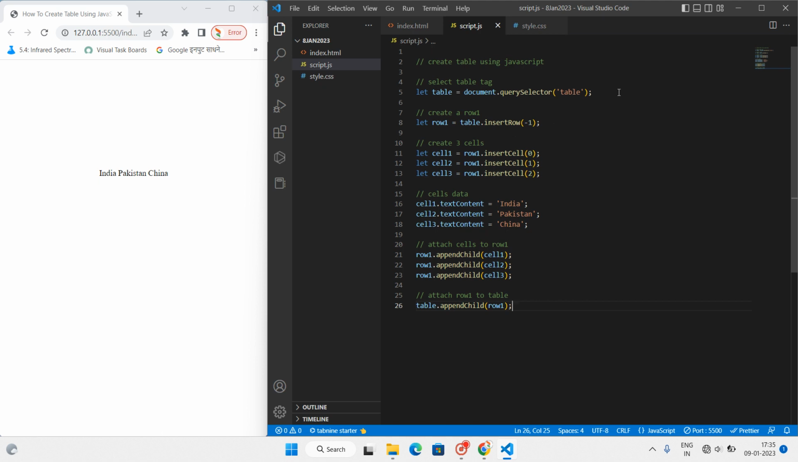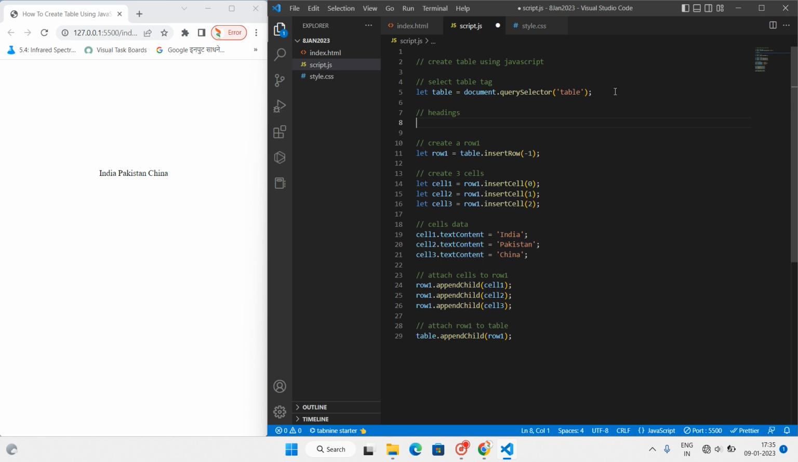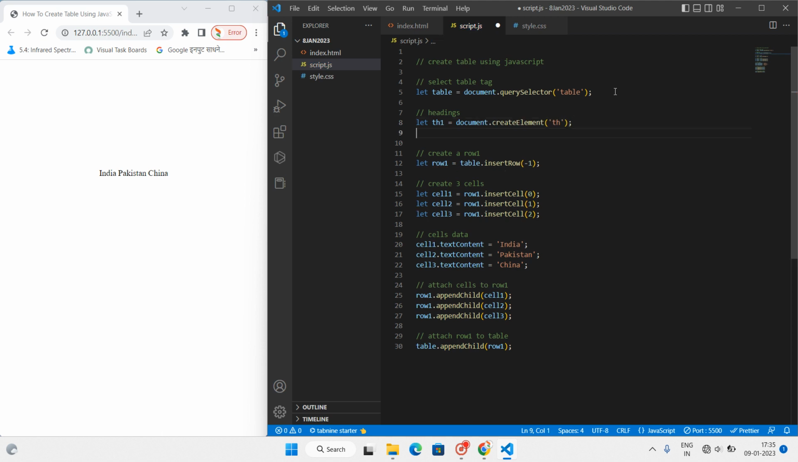Let me give the headings for the table. So let th1 be document.createElement th. Again, th2, and again th3.